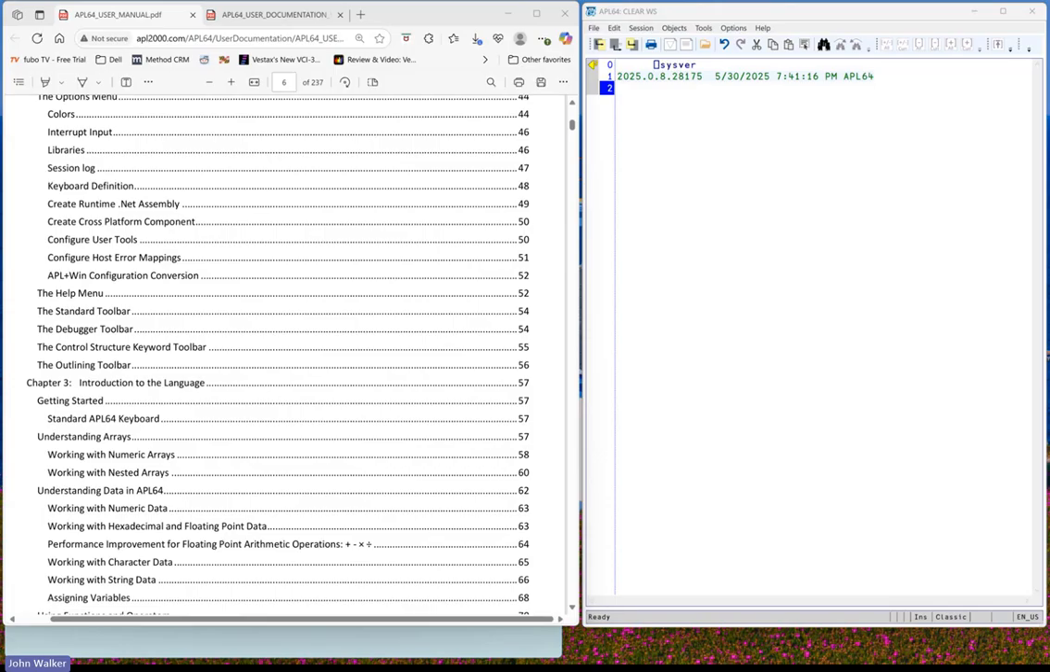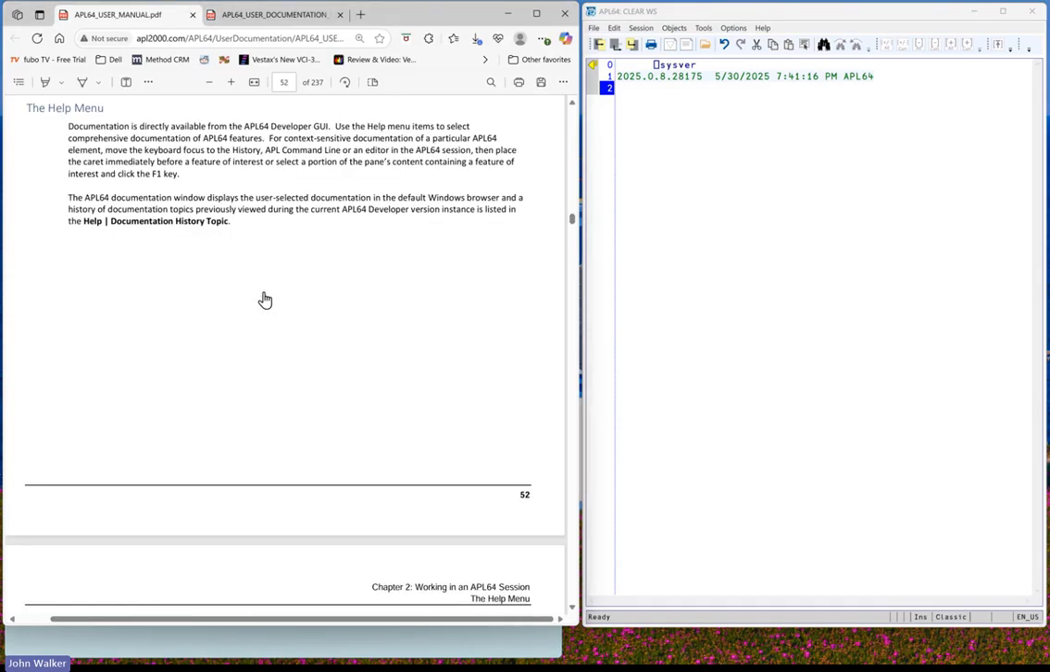Since we're covering documentation on the screen, you should see that I have the user manual open on the left-hand side of the screen. That is the table of contents. In particular, what we want to do is go to the help menu, since that is actually where anyone that wants to access the documentation would want to go in APL64.